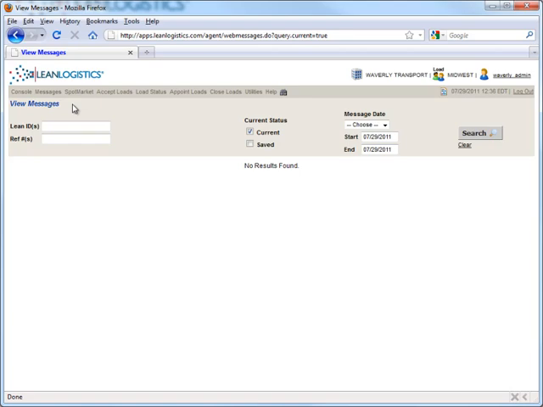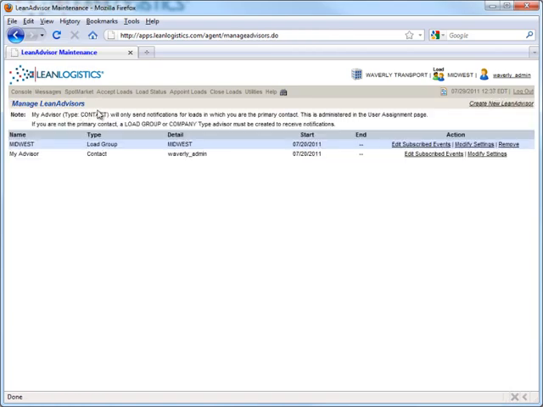For a listing of current advisor subscriptions, navigate to Messages, View Advisors. By default, every user will have an advisor called My Advisor, which cannot be removed. As the note indicates, the My Advisor will only send notifications for loads in which the user is the primary contact as defined in the user assignment. For each Lean Advisor setup, you can edit subscribed events, modify the advisor settings, or remove.